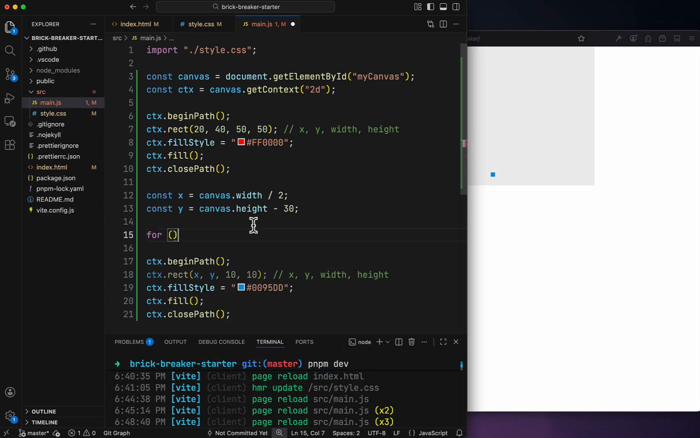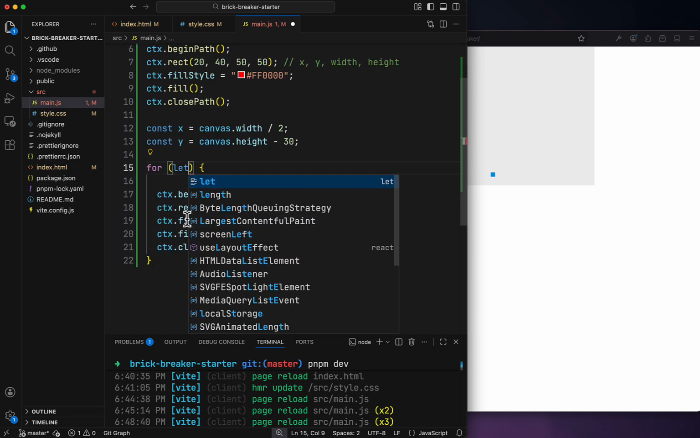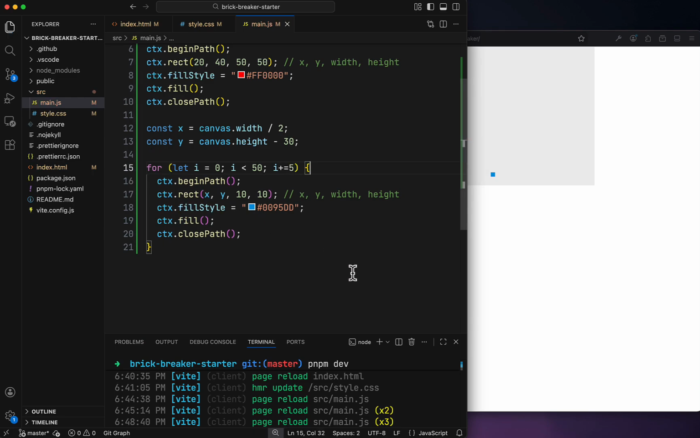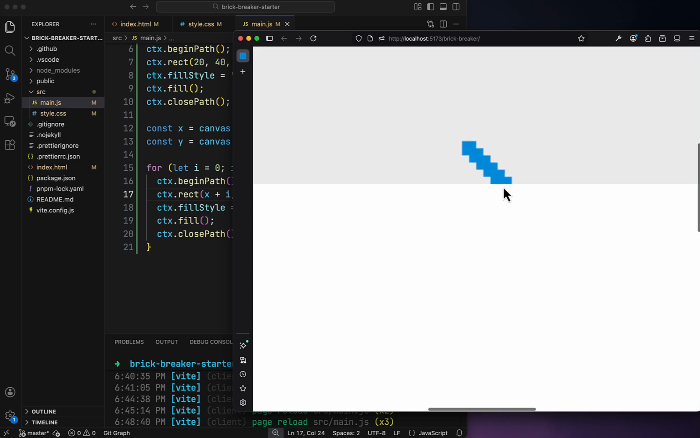So let's say for, and let's try something like let i start at 0 and go as long as i is less than 50 and i += 10. Maybe that's too big, maybe like 5 or something like that. So let's save this. And I want to add this i to my X and Y, and you can see what happened there, right?